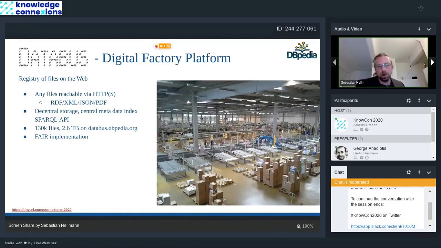It's decentral storage, and the central metadata index is available via Sparkle API. So there's a knowledge graph as well. Right now on the public platform, there are 130,000 files and 2.6 terabytes. And you can download all of it, so there's no restriction. It's all open. It's open data. Maybe you don't want all of it, then you need to select it and drill down with the Sparkle API. And it's also a FAIR implementation. So if you publish files on the data bus, we guarantee that you follow the FAIR principles.